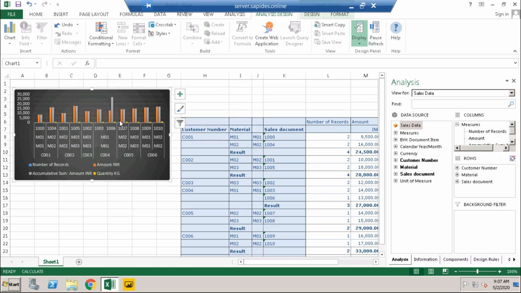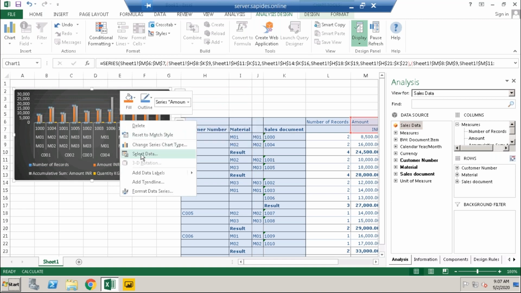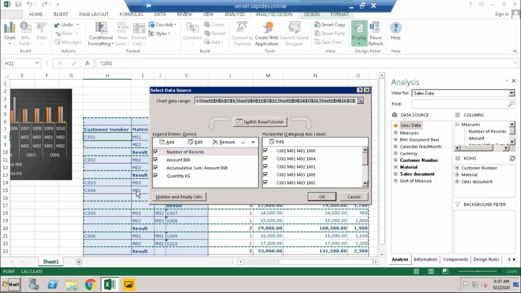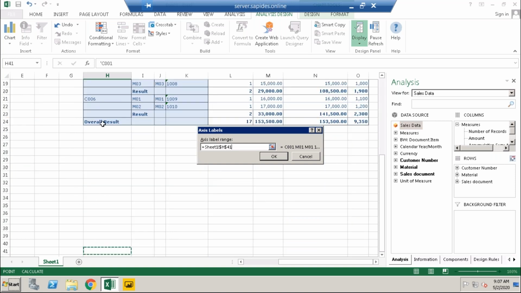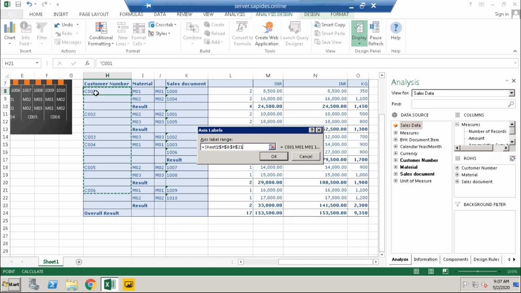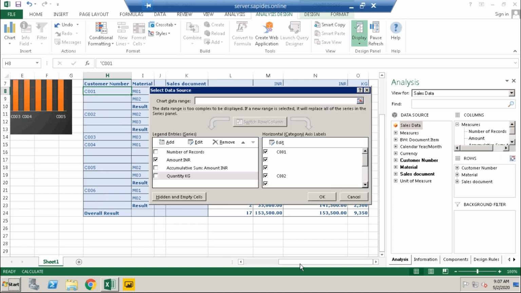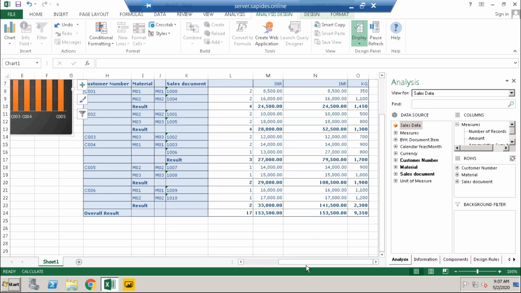Filtering your data: right click here. We have Change, Select Data. This is Excel because it chooses Excel sheet data. I don't need number of records. I don't need cumulative sum. I need only amount INR. From here, I need the customer ID. Again, if you want to edit, we can edit which sheet you want to get the data from. You can set it sheet wise. So we get Excel-wise data only.